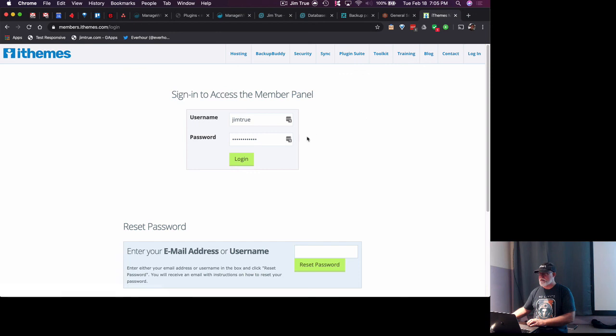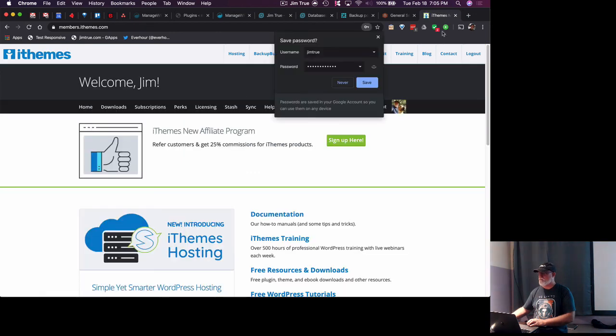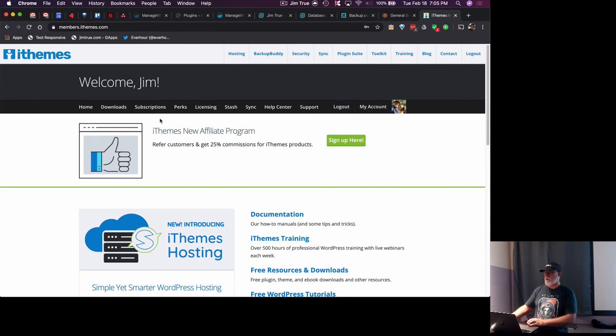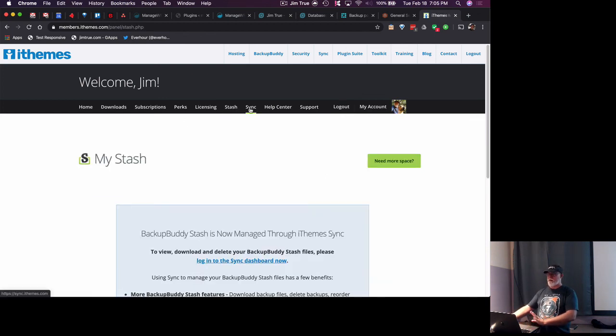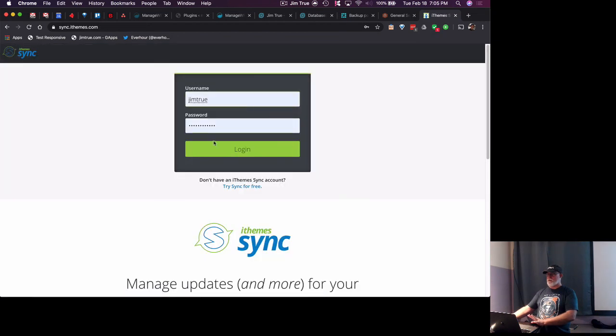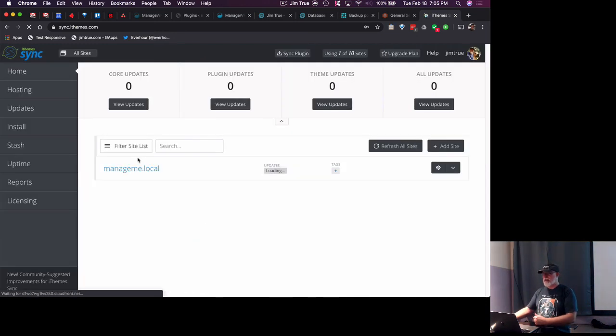If this doesn't get us in quickly, let's see. All right. Yeah, they have the Stash and they have the Sync. I have nothing in the Stash. I'll log in to the Sync. I'm using LastPass password manager. I like it.